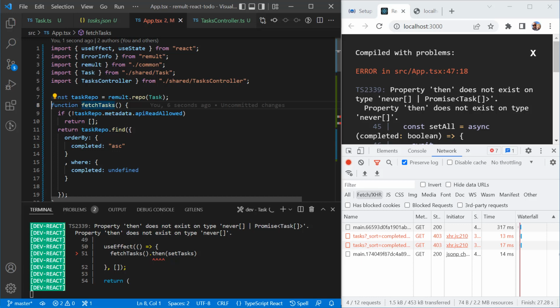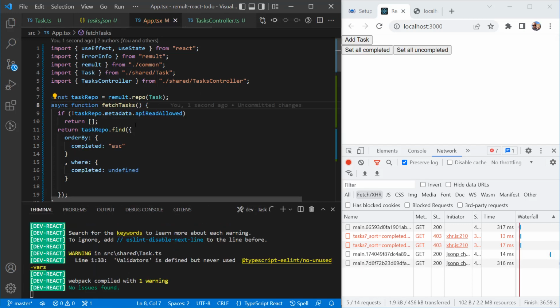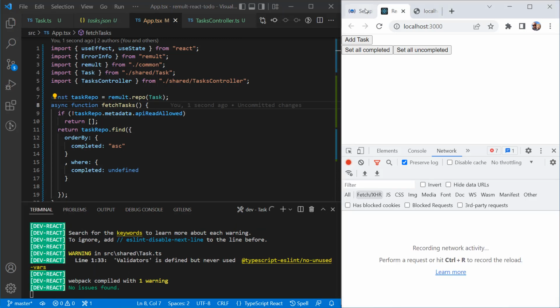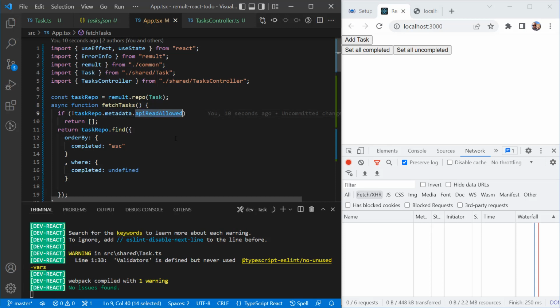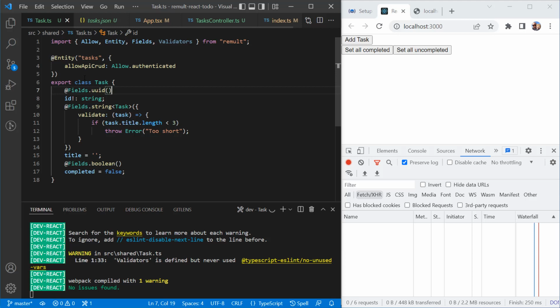And let's make this async, forgive us for that. Cool. So now when we refresh our UI, nothing happens. We don't get the error. And by calling this metadata, okay, we can get metadata for the task entity and see whether or not read is allowed in the front end.